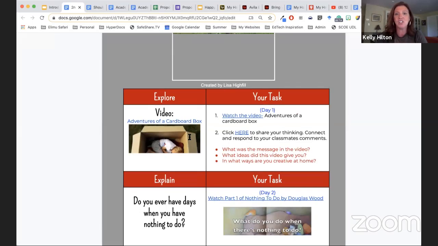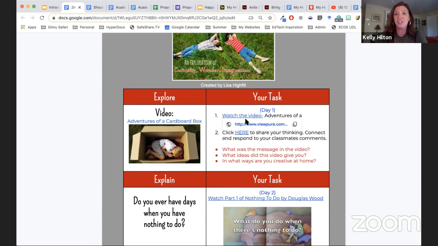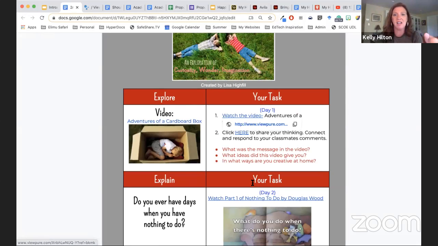from there. So it starts with watch this video. It's Adventures of a Cardboard Box. For our littler learners, you'll notice this one has it embedded in ViewPure, and ViewPure is a website that can take your YouTube videos and take all the parts around YouTube off, so you're just focusing on watching that video. And then it moves into these other parts of the lesson.